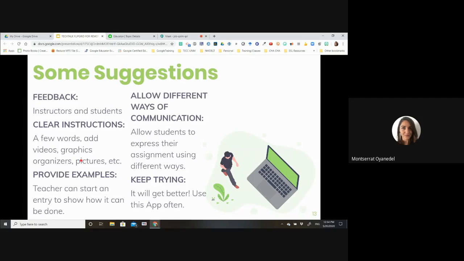Clear instructions, few words. You can add, as I showed you before, a video talking about the instructions. You can use YouTube videos. You can use pictures, graphic organizers, anything that could make the instructions clear. Provide examples. So as you also saw on the grid, Jamie and I did the video first. That's also best practices. So you are modeling what you want the students to do. And as Jamie mentioned, it's good that students see that you also did it. So they appreciate when you model and you explain and you actually show them what to do in a lot of the cases.